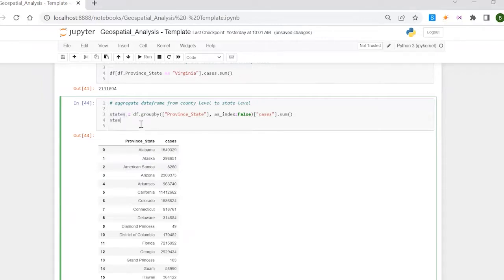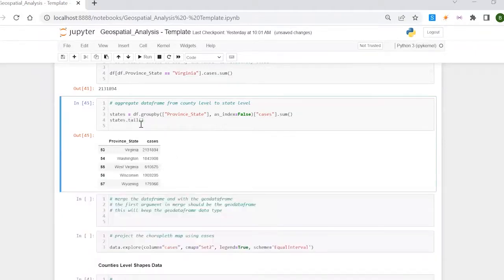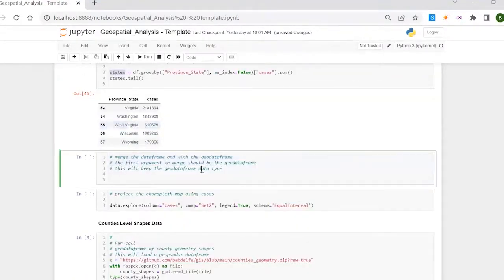And I'll go ahead and do states.tail just to see how that's going to look. And we're good to go. So I'm going to be referring to this variable, and I'm going to use this data frame to merge. I'm going to merge it with my GeoDataFrame, right? And that's what I'm going to do next now.